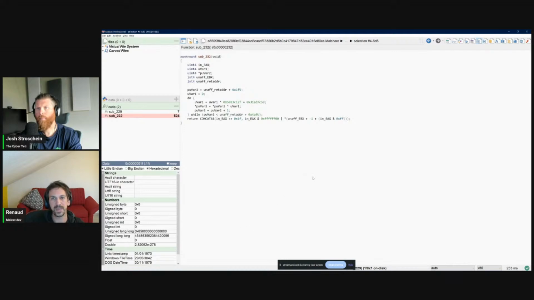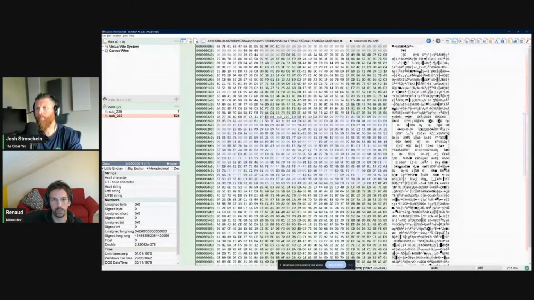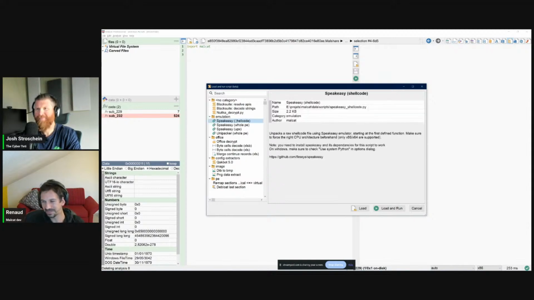It's pretty simple. But I will use the occasion to introduce another tool, which I'm sure Josh will be familiar with. It's the Speakeasy emulator. Mm-hmm. So maybe you will want to introduce the tool, Josh.